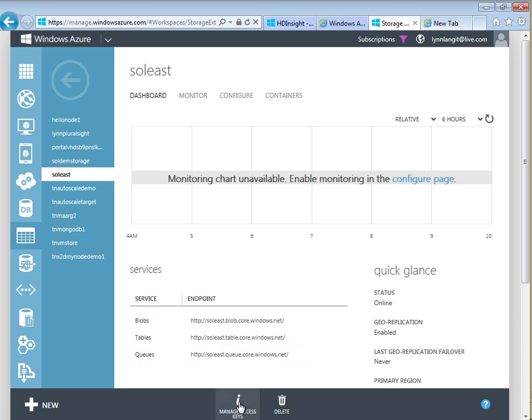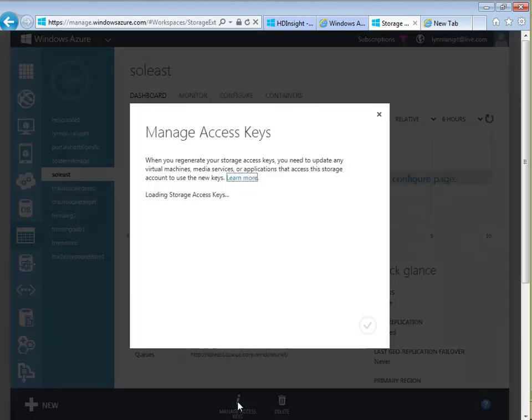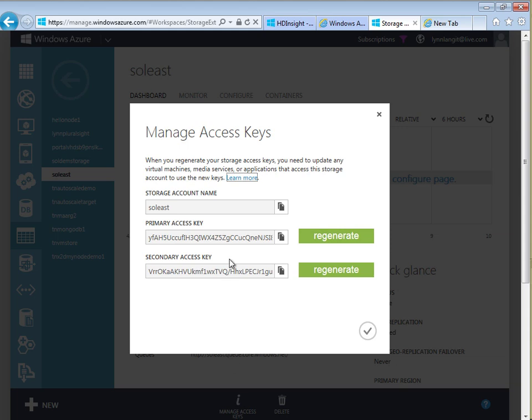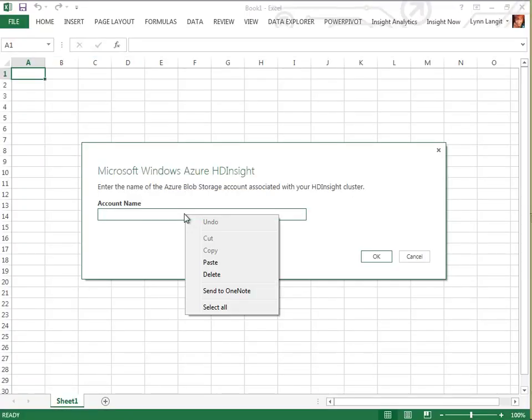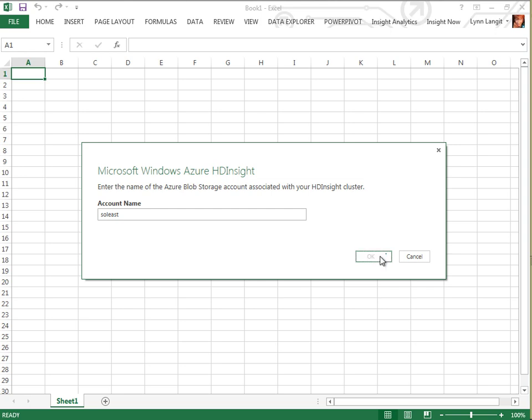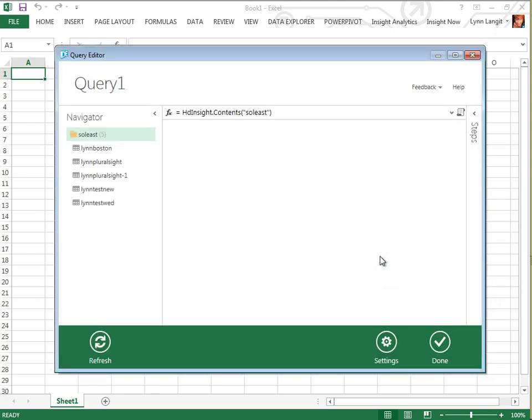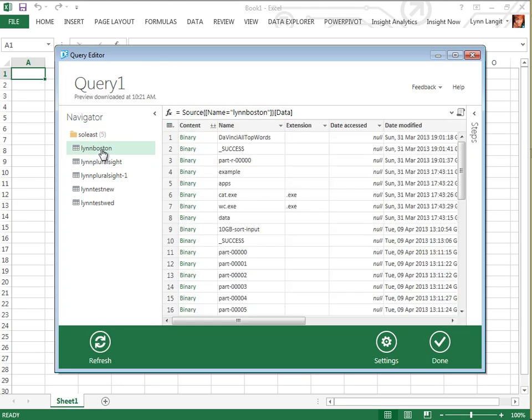And to do this, I've selected my storage account and I'm going to click on Manage Access Keys. And I'm going to copy the name and switch back to the Data Explorer and paste it in. And I've previously copied my key in. So you can see there's a new type of language here, and inside of here I can go ahead and access my HDFS data.